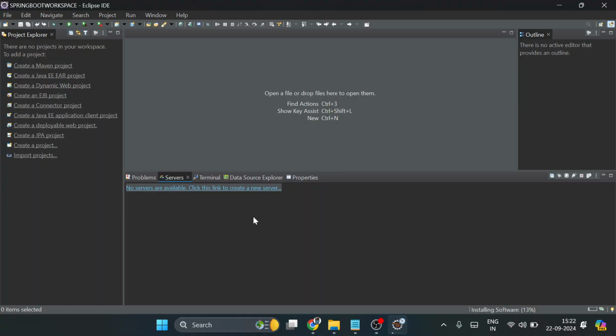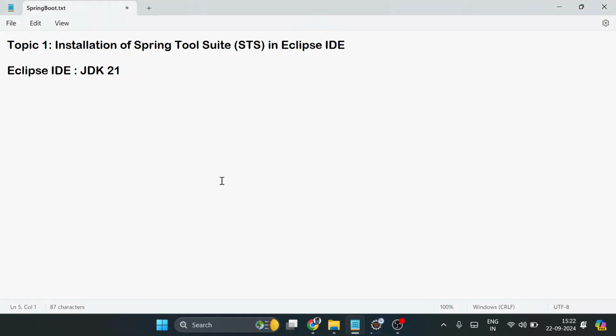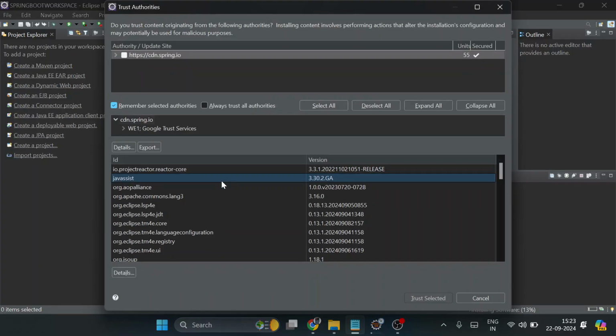Spring Tool Suite installation in the Eclipse IDE. I just want to highlight three to four points meanwhile, while this installation is being completed. The first point is that Spring Boot is basically the Spring framework only, and I can say Spring Boot is on top of the Spring framework architecture.